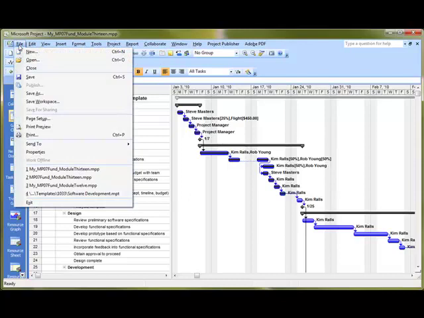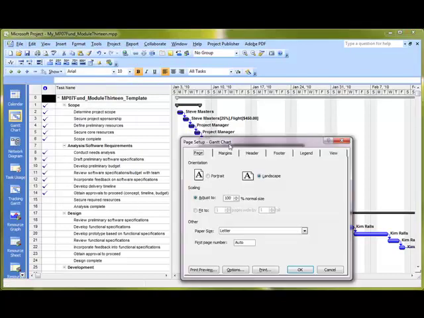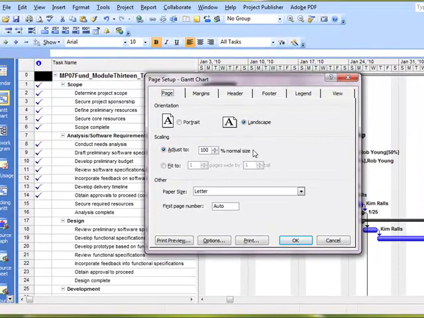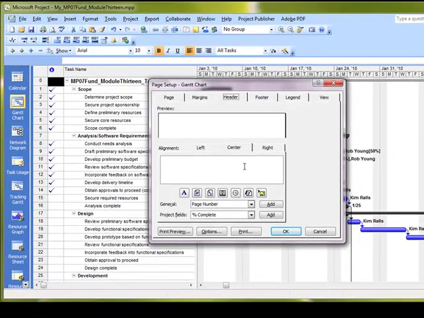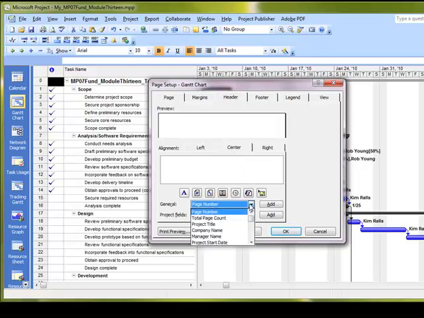So I'm going to go up to File, I'm going to go down to Page Setup, and from the Page Setup dialog box I'm going to click on Header. Then I'm going to make sure that I'm in the Center tab, and you'll notice that down below here we have both General and Project fields. So if you click on the General drop down, you'll notice there's a lot of available fields for us, like project title or project manager name, company name, and these are under the general category, and they're typically captured in the property sheet of the actual project.